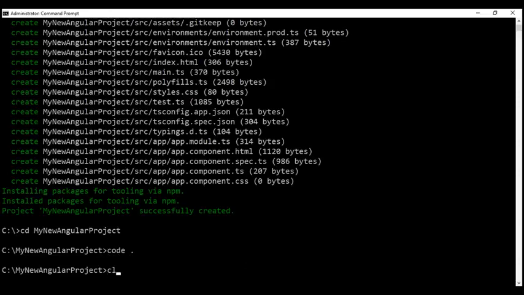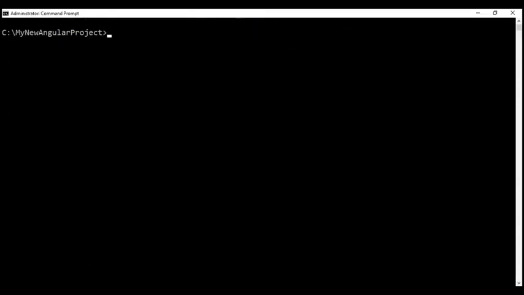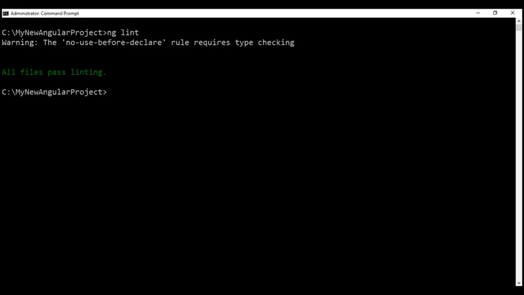So the first thing that I want to do here is clear the screen, and then let's use the Angular CLI to lint our code. And here's the command for that: ng for Angular CLI itself, and then the command is lint. There we go. Look at the message. All files pass linting. So at the moment we don't have any linting errors.